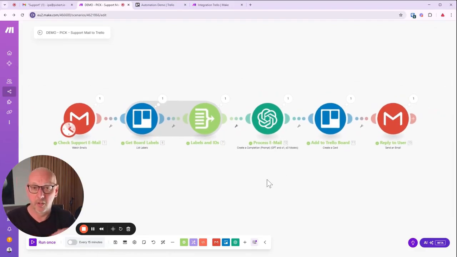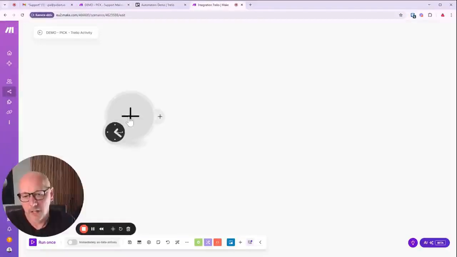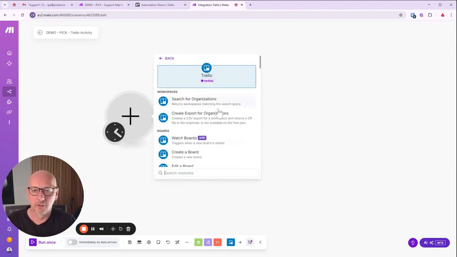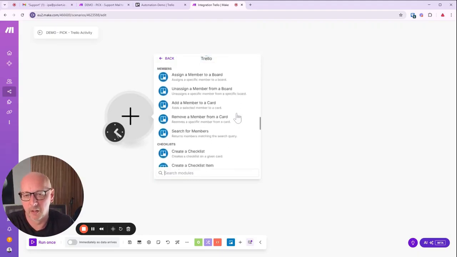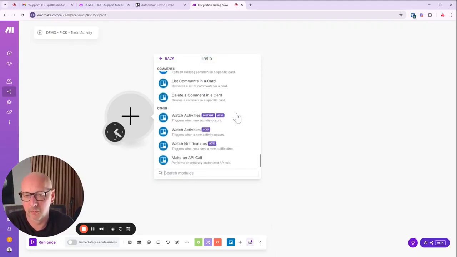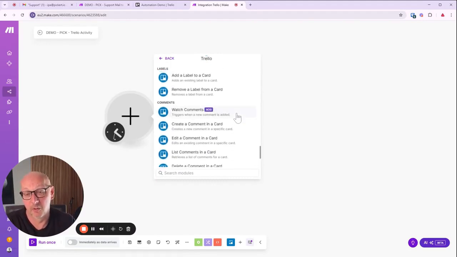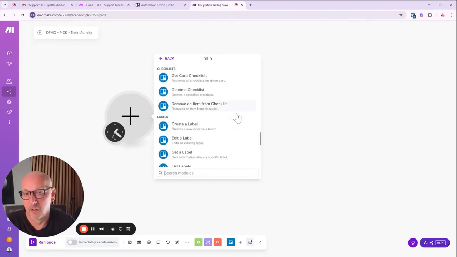That means we've now created the ticket, but I also want to give you an idea of how things could continue from here. For that, I've opened up a blank scenario. And if you take a look at all the features Trello offers, it goes on for pages. There are dozens of features that Trello provides here. And that's why you're able to automate pretty much anything that's possible with Trello.